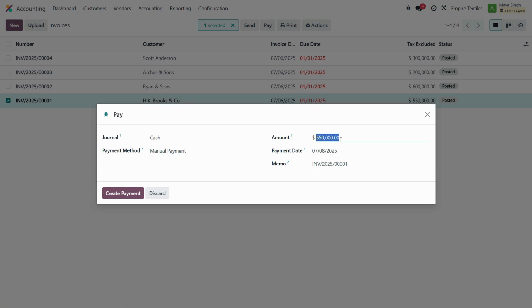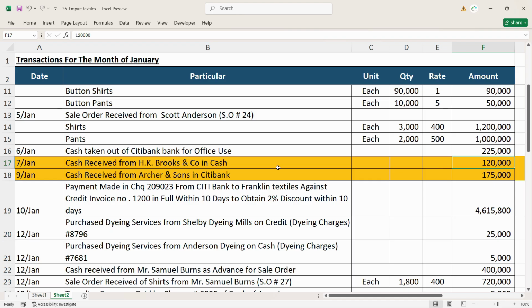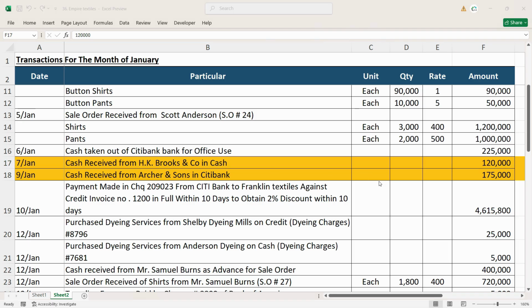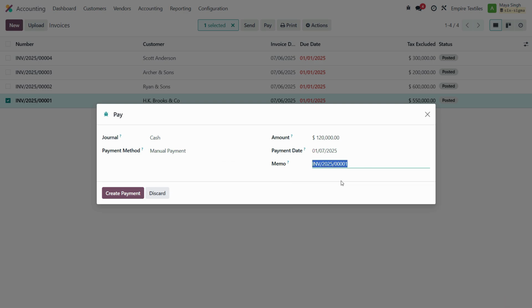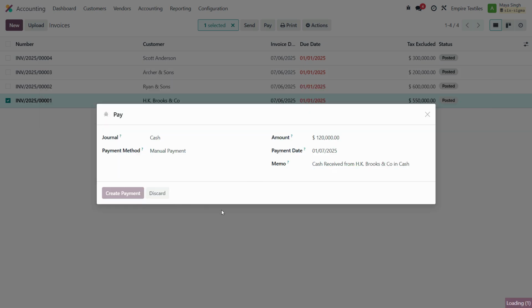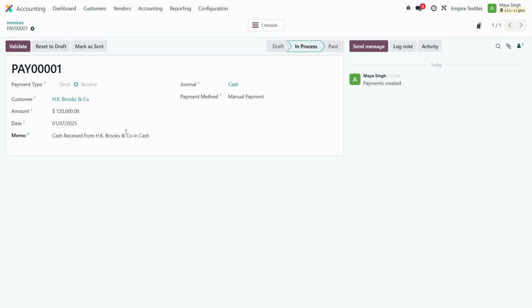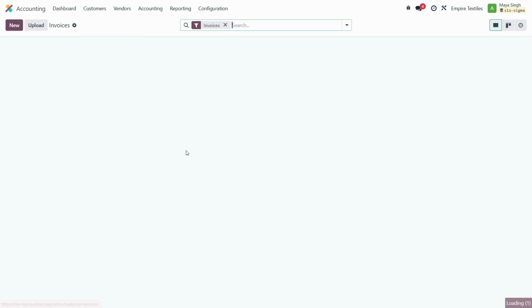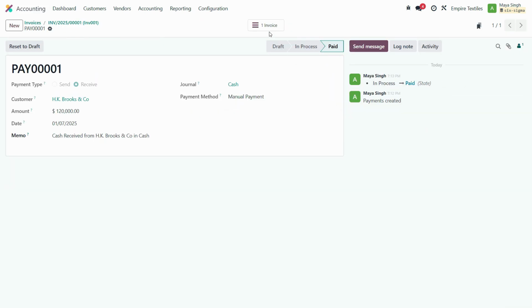Manual payment is selected, and out of this 550,000, the customer from which we are receiving money is 120,000. Payment date is 7th of January, and you can keep this memo, or otherwise we can just replace it by this transaction. Click on create payment. It's in process. Just check everything is good, and after that you can just click on validate. So this is the payment reference and this is the entry done. And if we click on the customers and invoices, it's in payment. So this is the payment on the top, and that's how you do it.